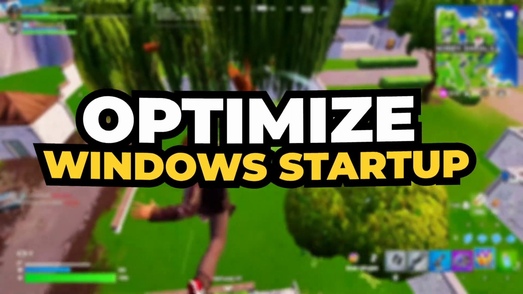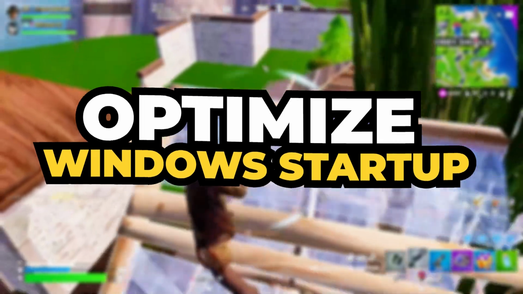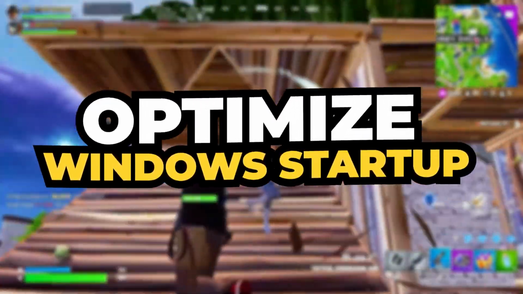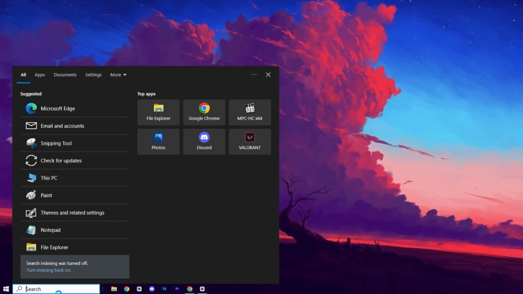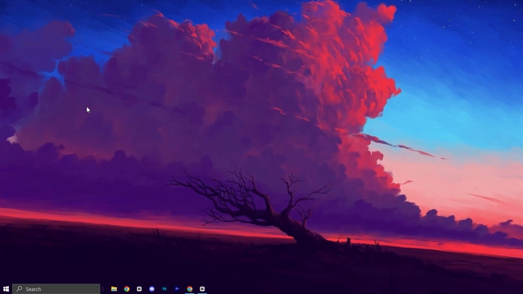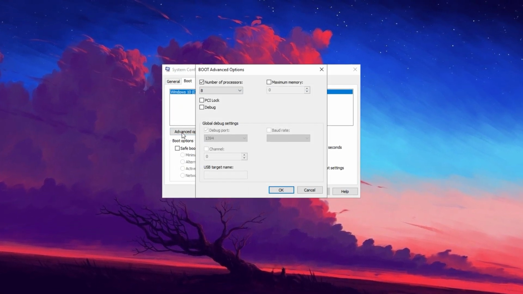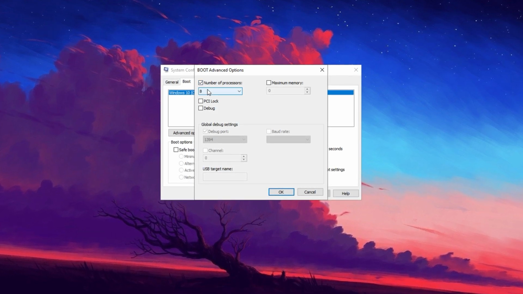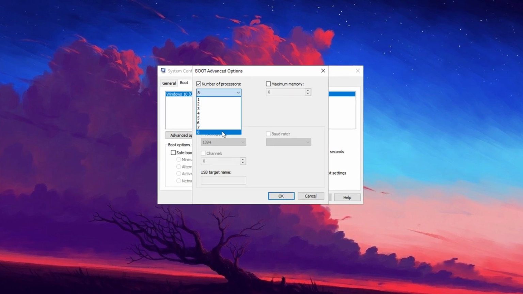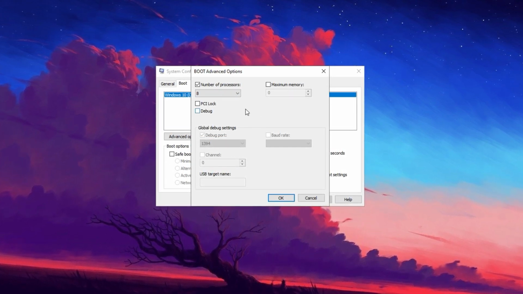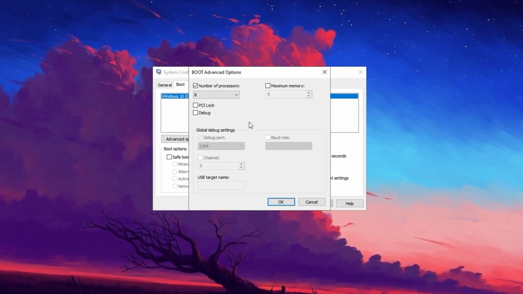In the next step, guys, we will tackle your CPU bottleneck by optimizing Windows startup to reduce unnecessary background processes, free up CPU resources, and improve overall performance during gaming. First, go to the Start menu, search for msconfig, and open it. Inside, one tweak you can try is navigating to the Boot tab, clicking on Advanced Options, unlocking the number of processors, and setting it to the maximum number. However, keep in mind that this setting doesn't directly improve CPU performance. It's just a test option for power users.